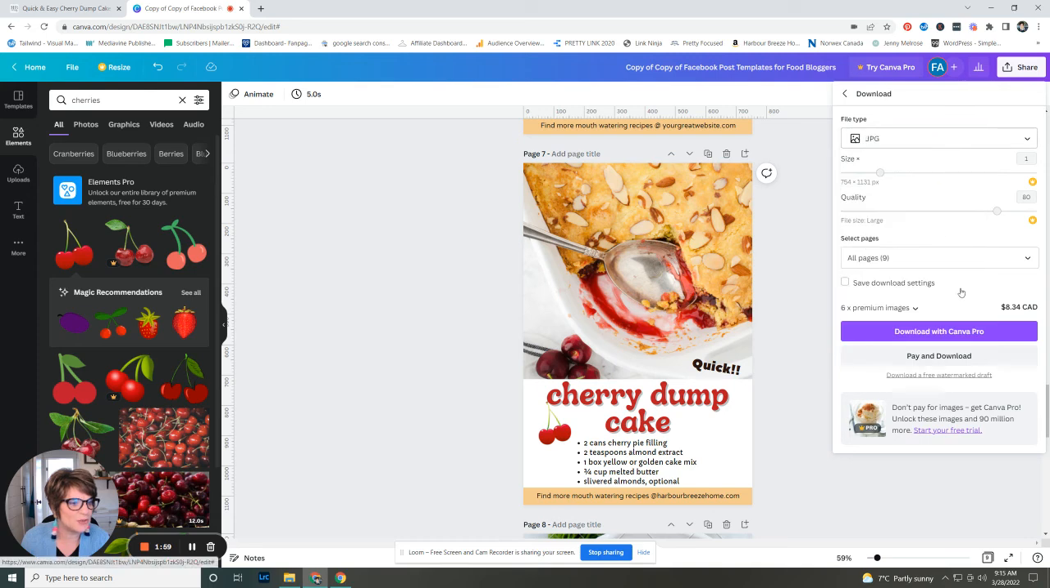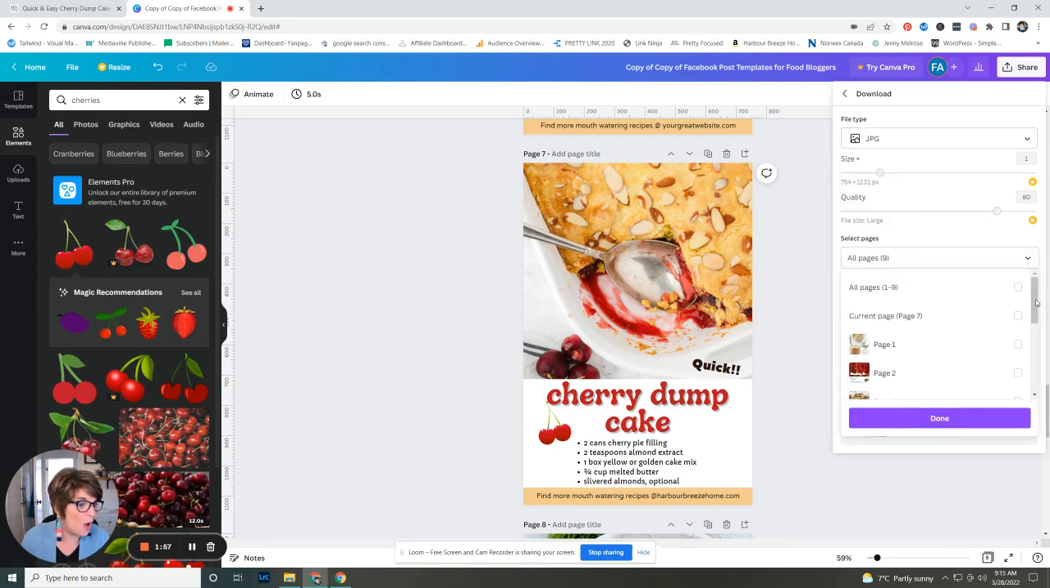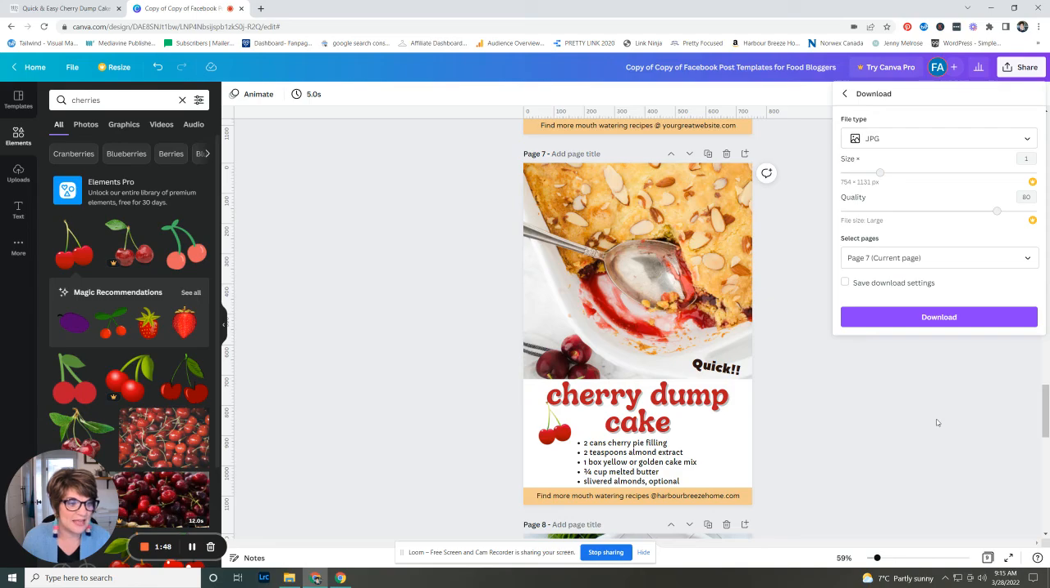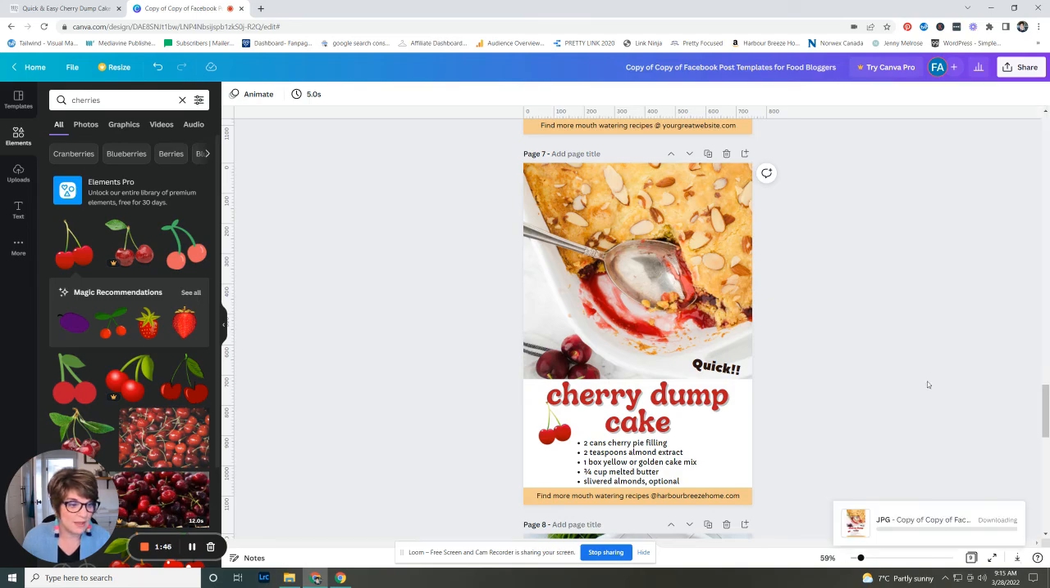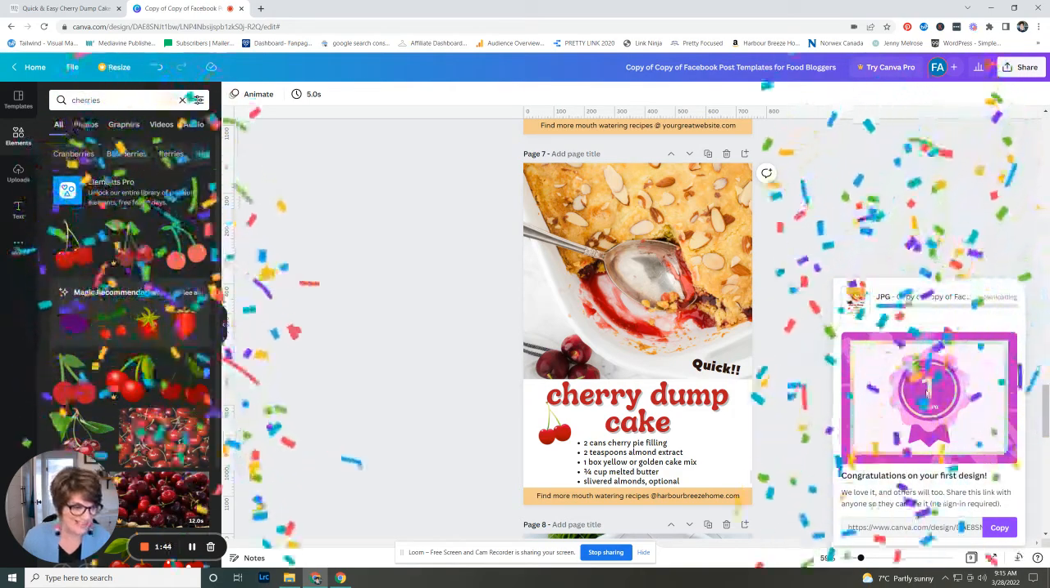I change it to JPEG so it's smaller. You don't want to do all 9 pages. You only want to do the page you just did. So I will click on page 7, done, and it will start downloading after you click the button.